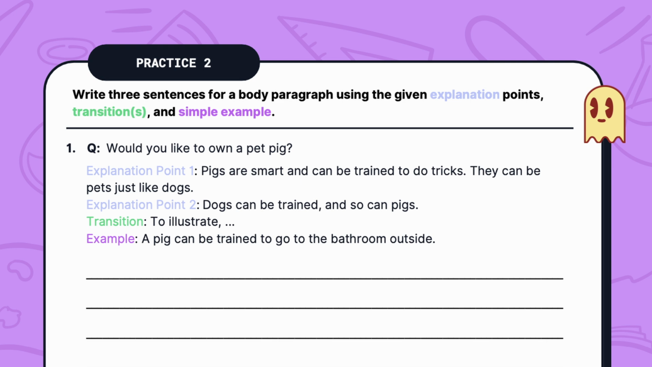Your paragraph should sound like this. Pigs are smart and can be trained to do tricks. They can be pets just like dogs. Dogs can be trained and so can pigs. To illustrate, a pig can be trained to go to the bathroom outside.